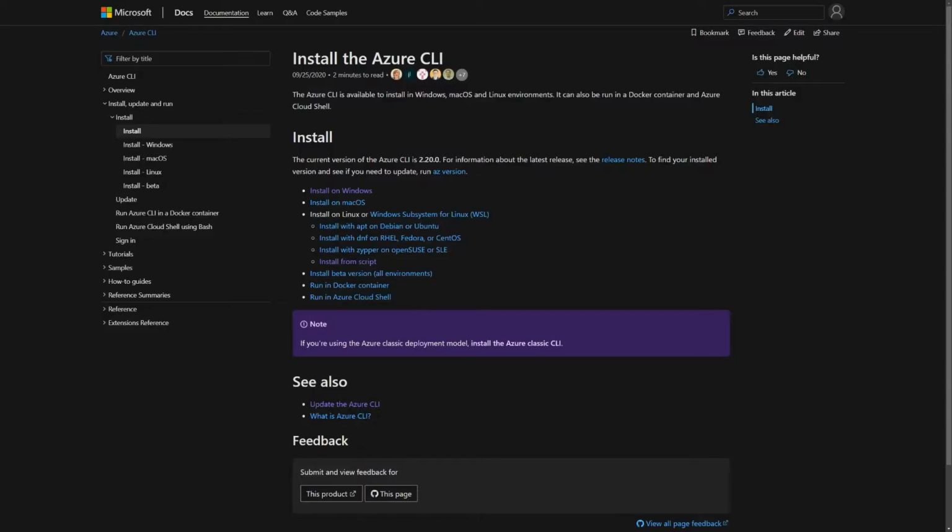Do you work across a range of devices like Windows machines, Macs, and Linux machines? Have you wanted to go ahead and manage your Azure resources through the command line, for example? Well, this is the tool and the video for you. Check out the Azure CLI in the Azure Docs.